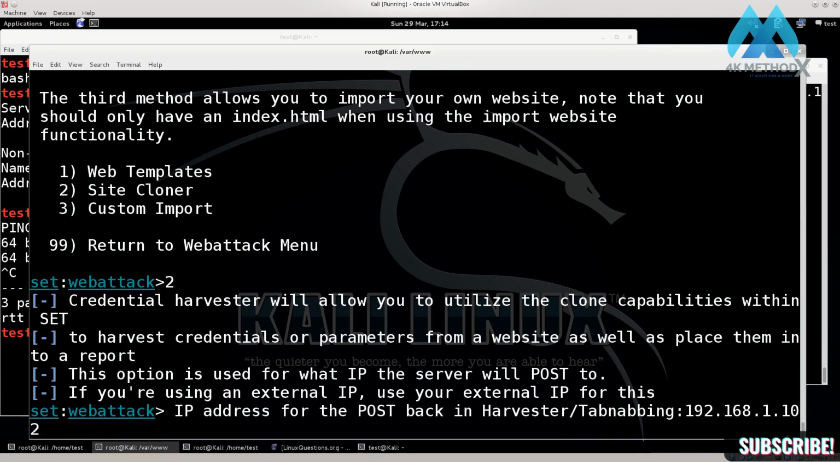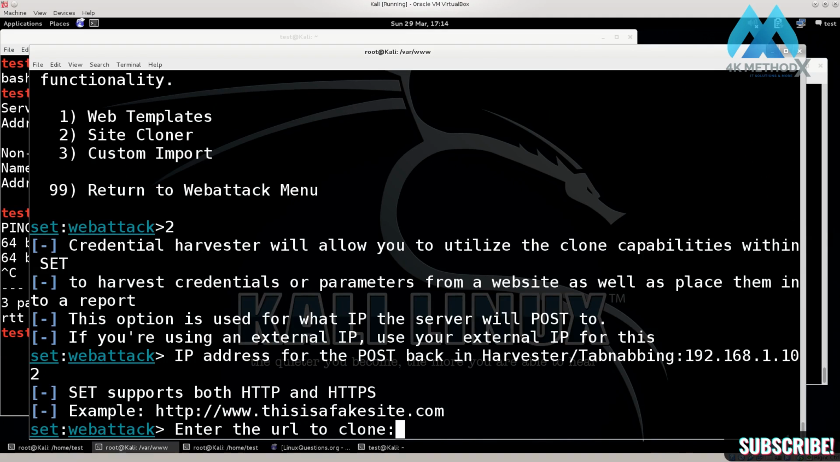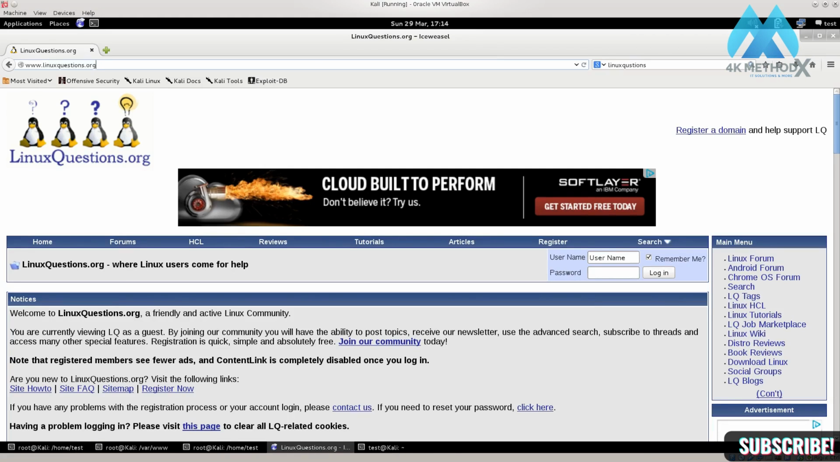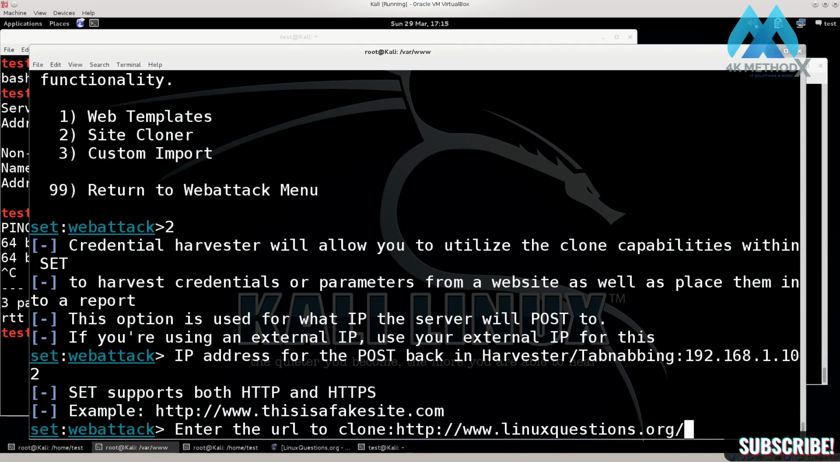And for the postback, if you are using, yep, there we go. It also says if you're using an external IP address, use your external IP address for this. But we're obviously not going to use our external IP addresses today, but you of course can if you have a VPN. Press enter here, and now we need a domain name, the full thing with HTTP and www. Easiest way is to just go ahead and Control C and then paste it back in here.